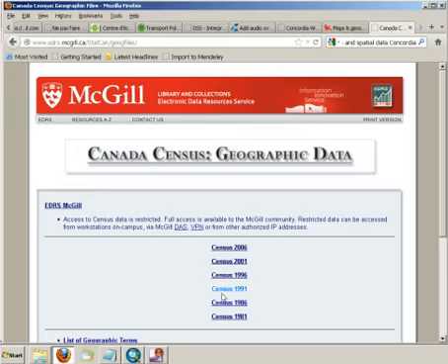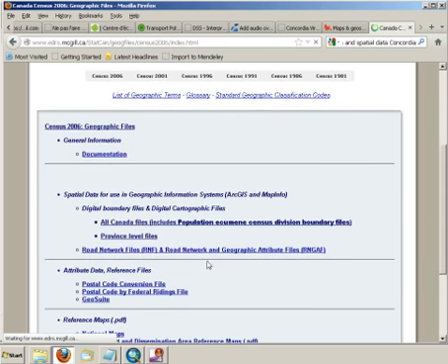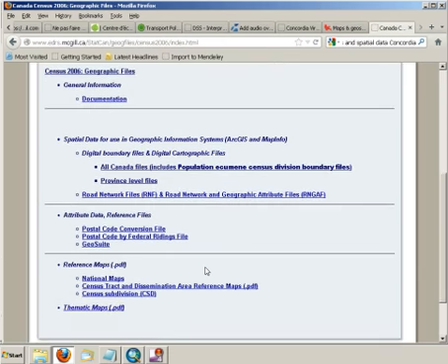Anyway, getting back to the census boundary files. We'll get some from the latest census. We'll go with Census 2006. Right now we're going to be trying to find census tracts. The way that you're going to do this is you're going to go over here, province level files. We're going to try and get some stuff for Montreal.